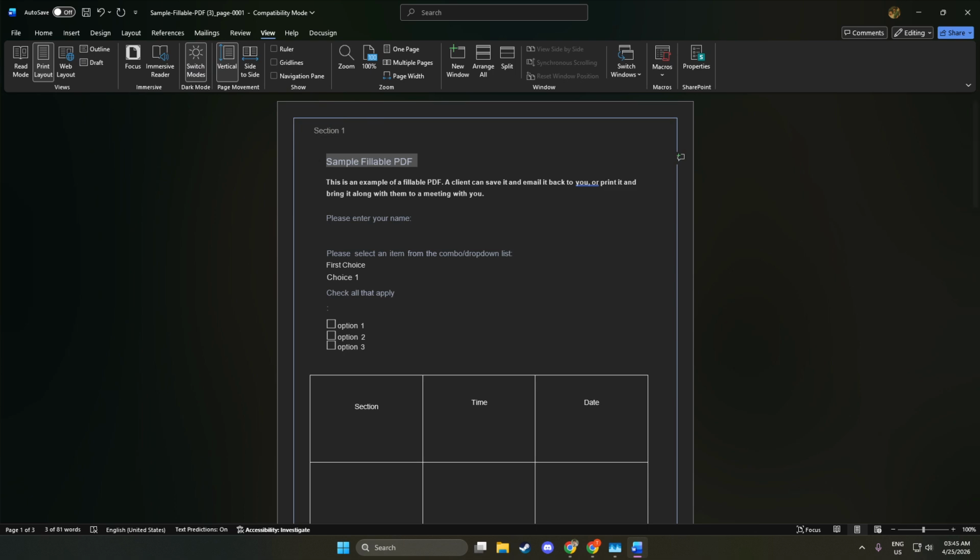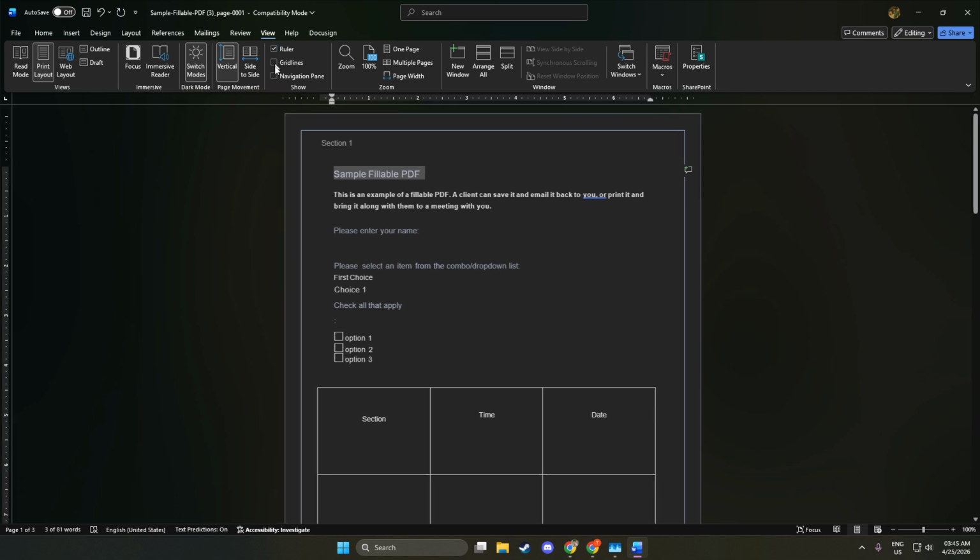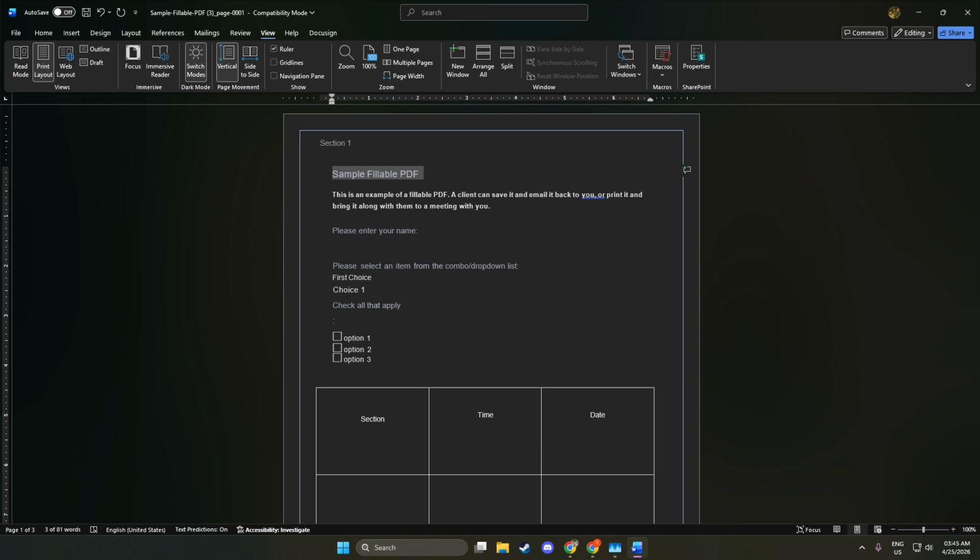The most common solution is simply to turn the ruler on. Here's what that means in practice. Look toward the top of Word for the ribbon, where all the tabs live. Click the tab labeled View. This area controls what you see while you work.